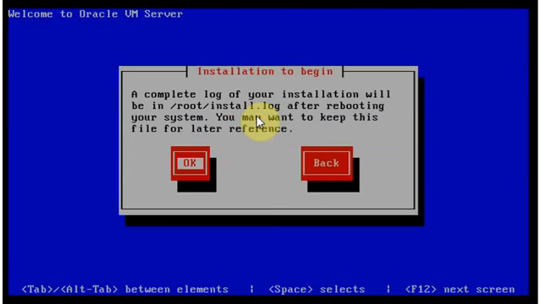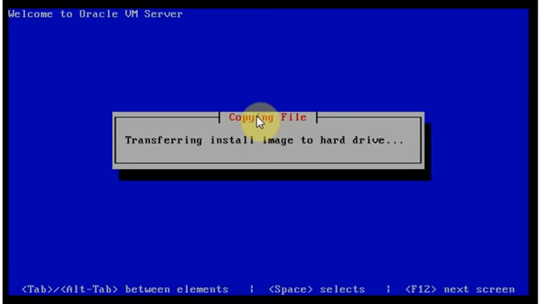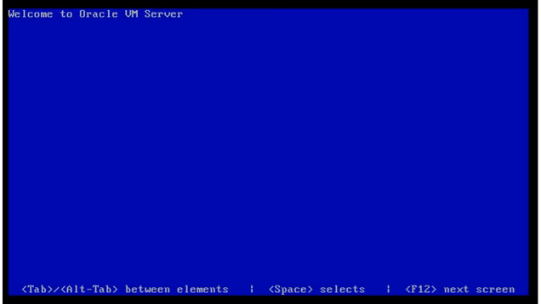Okay, it's saying where we can review the install log afterwards. Okay. It's formatting the file system and transferring the install image to the hard drive. Okay, let me see something.